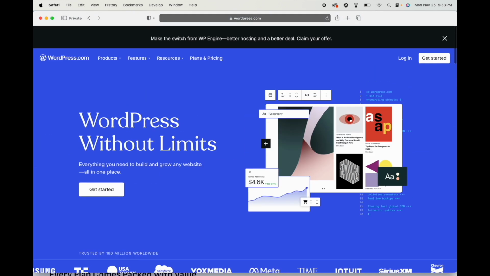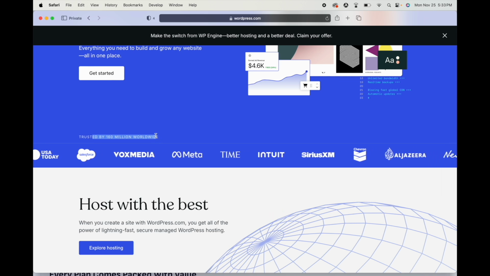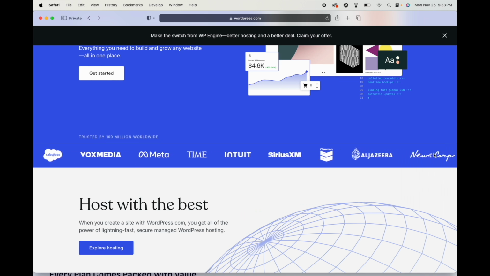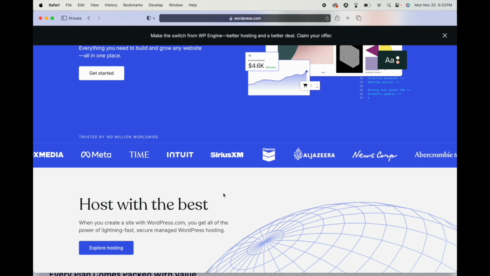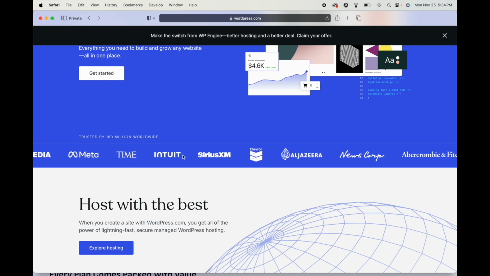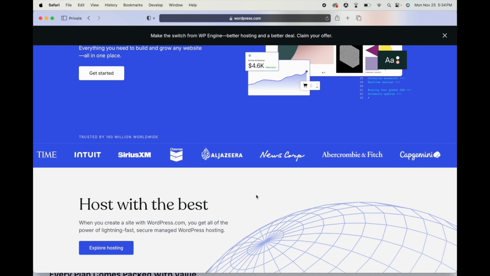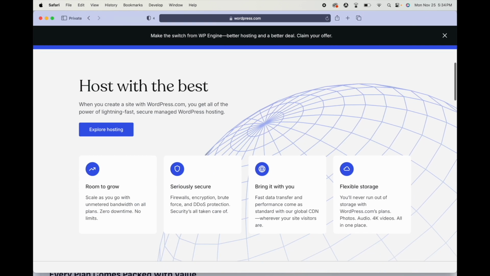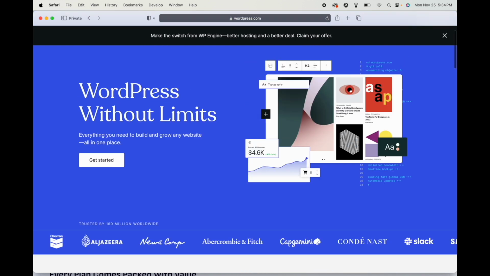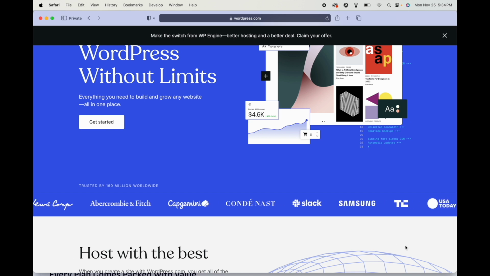If you look up WordPress.com, it says trusted by 160 million worldwide, and you can see these logos scrolling across, these big companies: Time magazine, Intuit that owns TurboTax, Chevron, Condé Nast. They've all got WordPress.com websites, so you're definitely in good company. WordPress is definitely a very, very trusted platform.